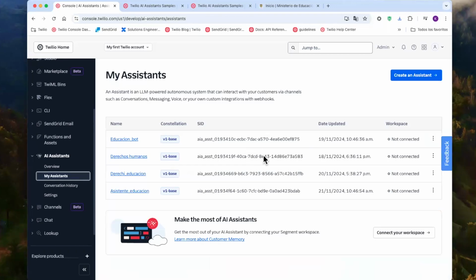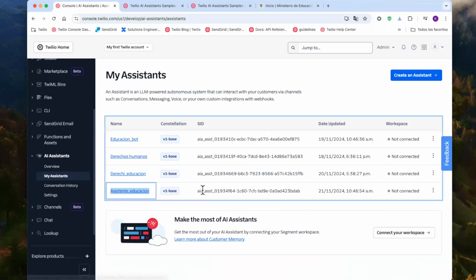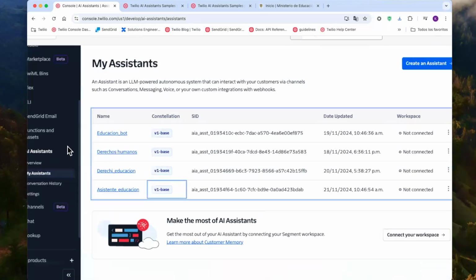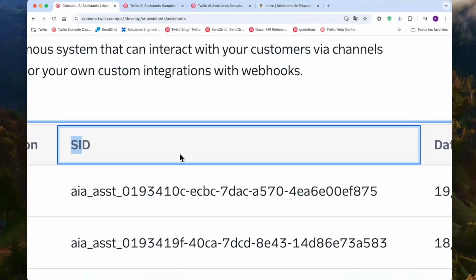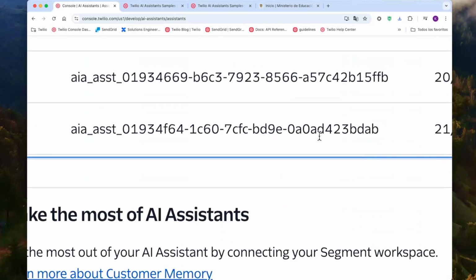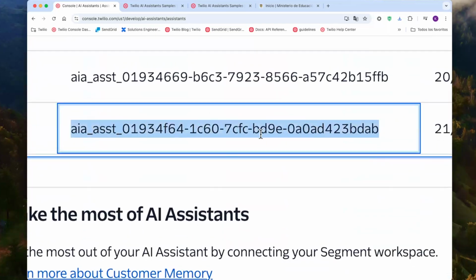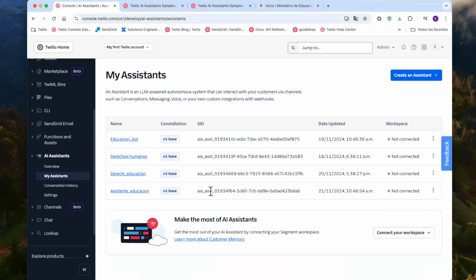Perfect. Here we can see all the assistants we have created. The one we just made is Education Assistant, as you can see. It's been assigned a unique code, an ID, which will be crucial for the next steps. In Twilio, you can use a serverless function to set up the connection. I will share a tool to streamline the development process linked in this document, so don't worry.